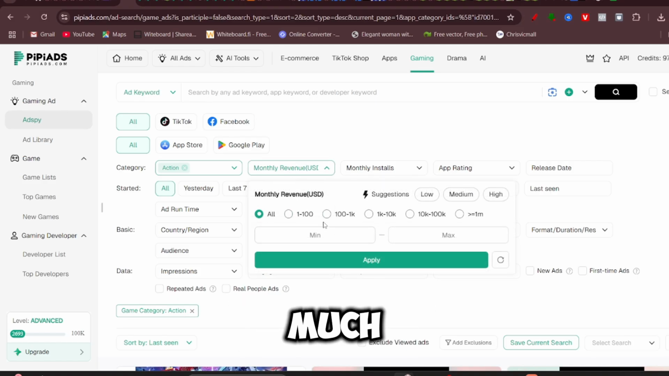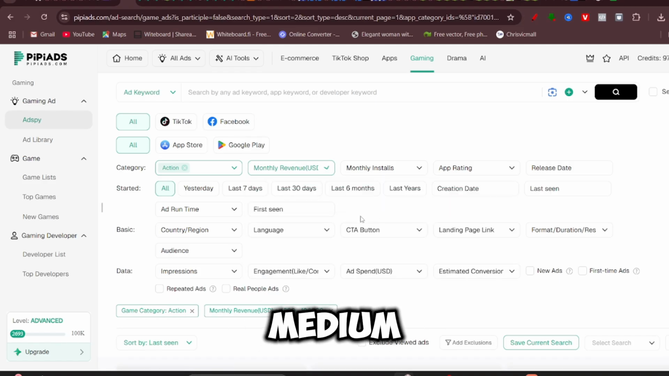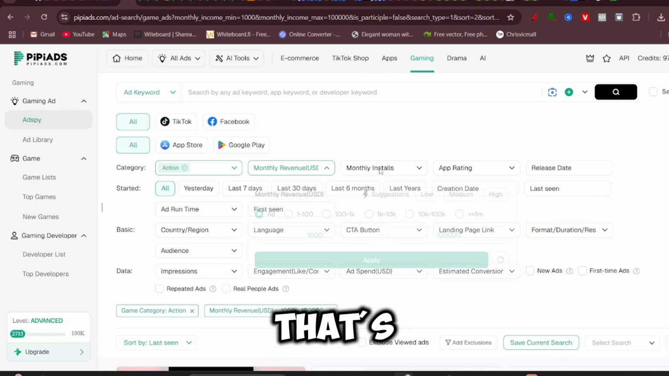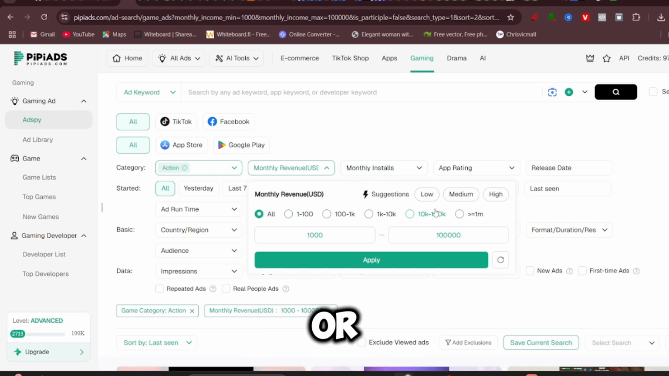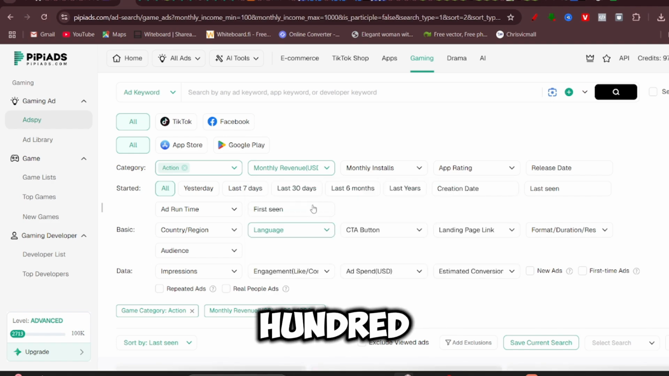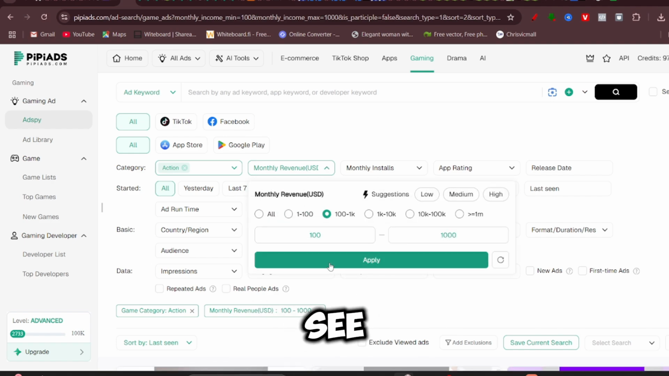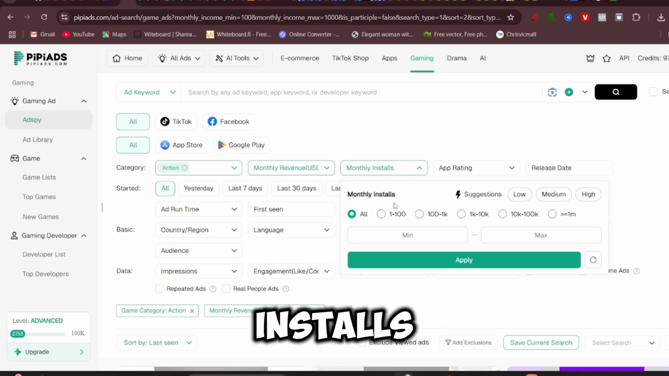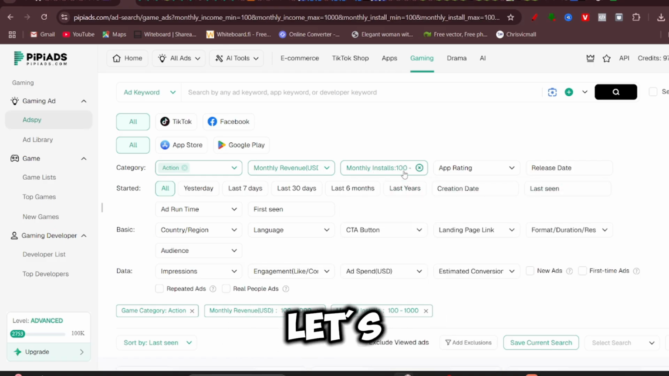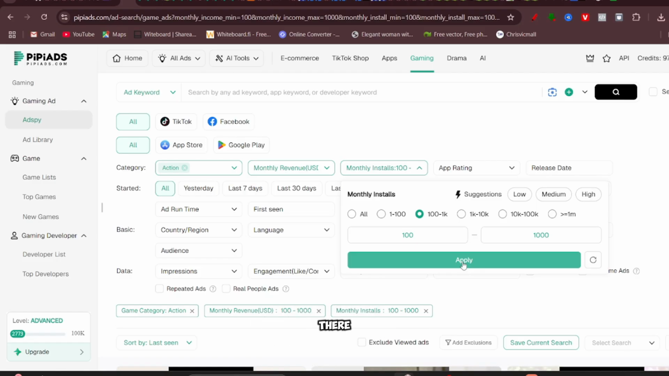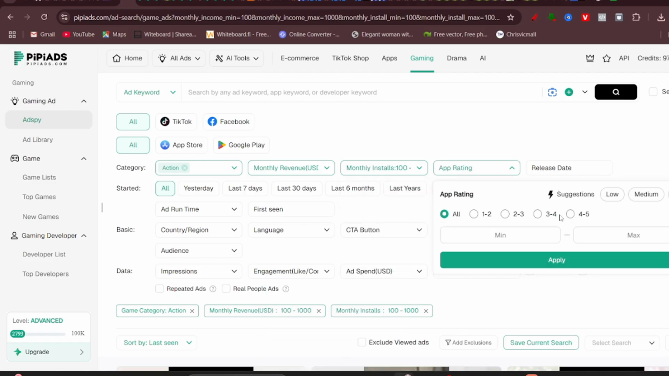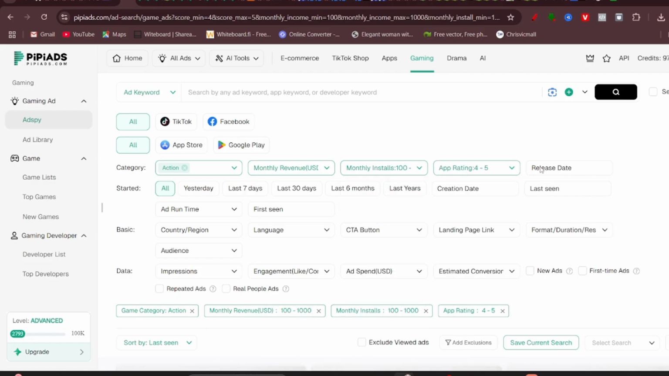Monthly revenue. Now, how much do they make per month? Let's say, for example, we want to do medium. This is medium, all right? That's what we want to do for now. Let's see, 100 to, apply, fine. Monthly installs, how many monthly installs do they have? Let's see, the same thing. Let's make sure it's all right. Great, apply. The app rating, obviously, we're looking for 4 to 5 star ratings.